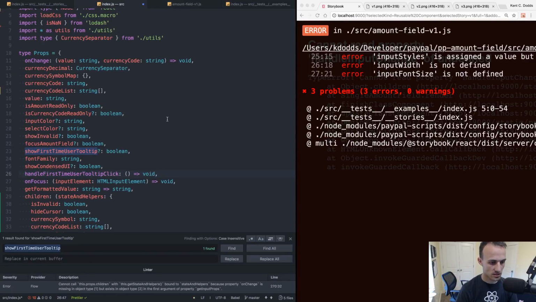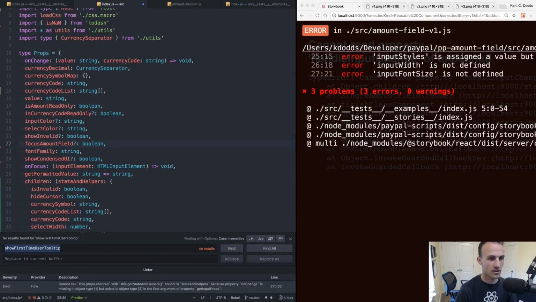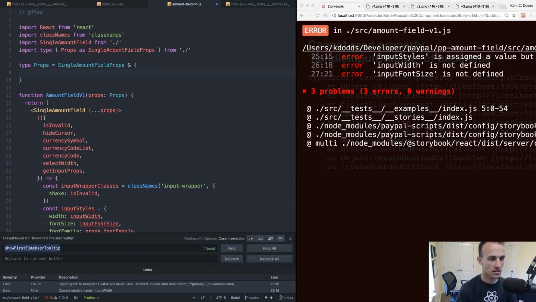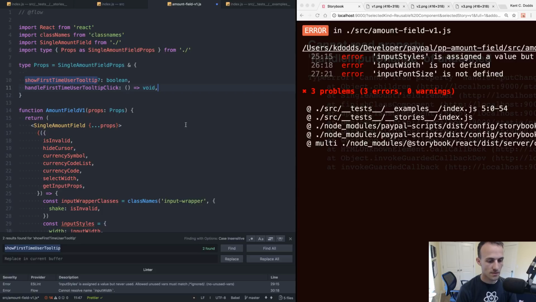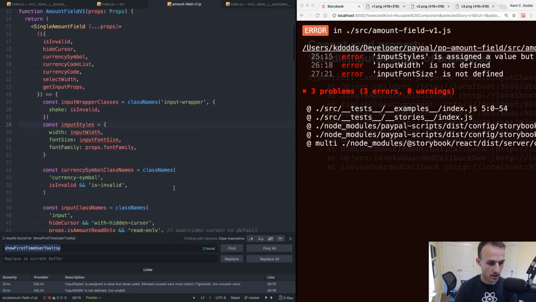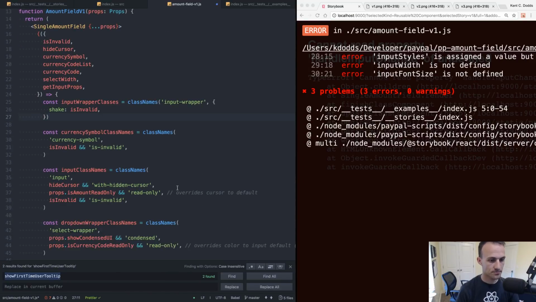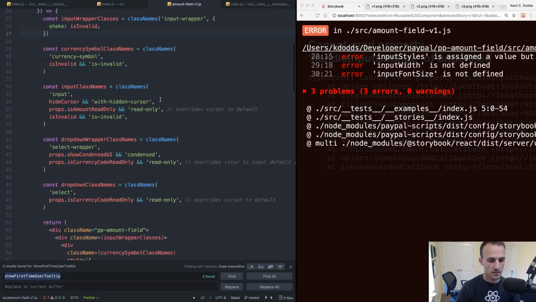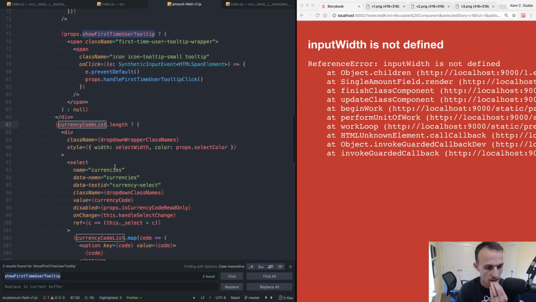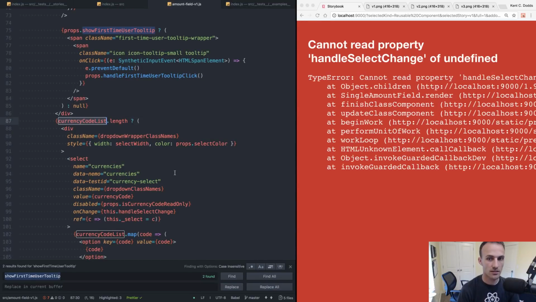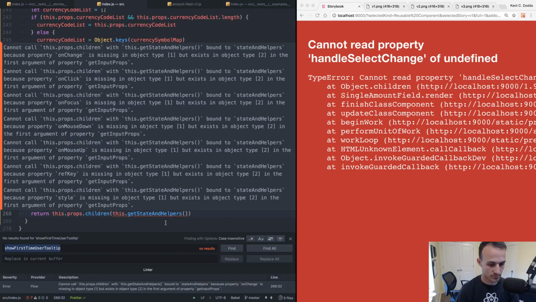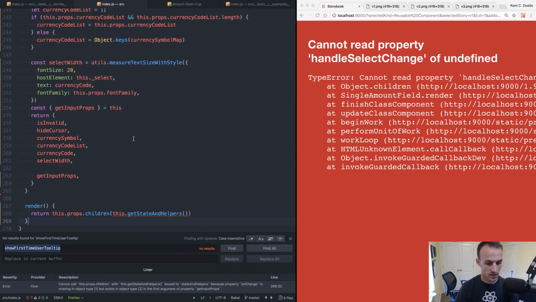So here, let's pull these out, both of these, and we'll come up here and add it to this. Okay, and we can get rid of this now, which is cool. Okay. So then the currency code list, input width is not defined. Ay caramba.